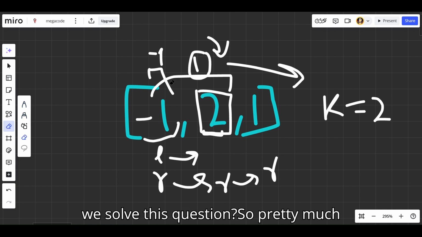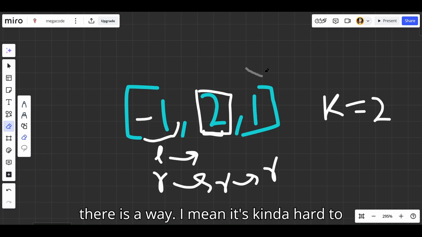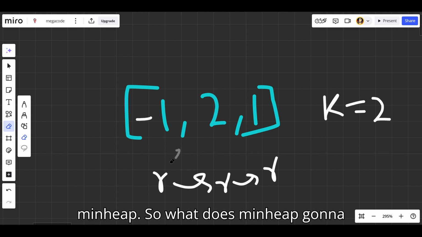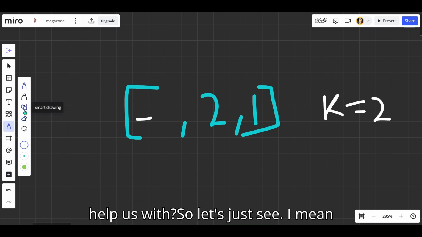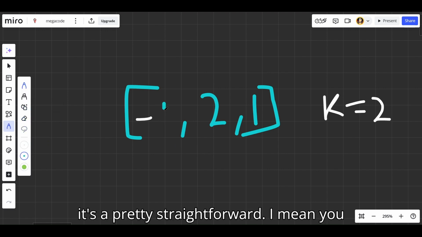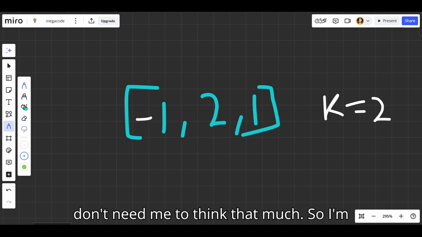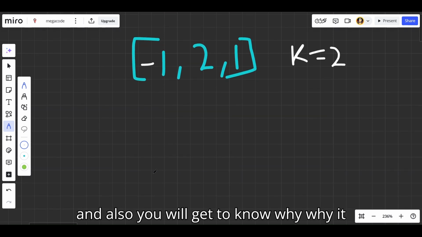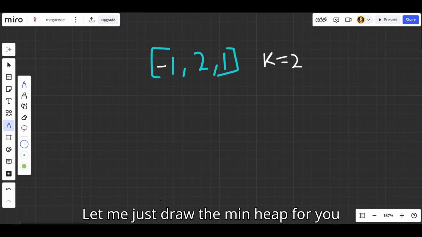So how can we solve this question? There is a way. It's kind of hard to find, but there is a way. We're going to use a min heap. So what is the min heap going to help us with? Let's see. It's pretty straightforward, you don't need to think that much. I'm going to run through the algorithm and show how this magic works, and you will also get to know why. So let me draw the min heap for you guys.